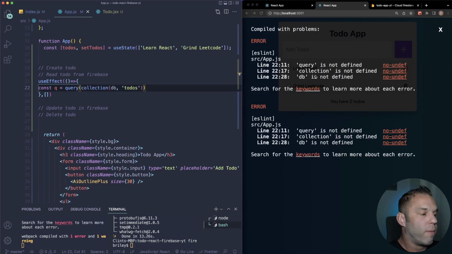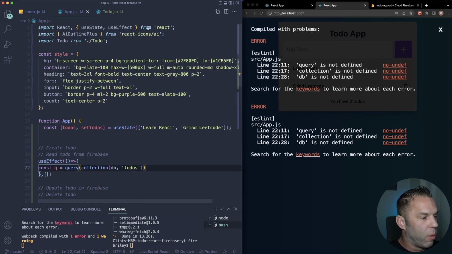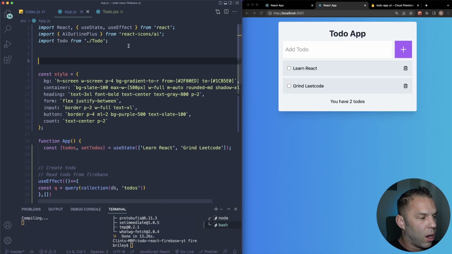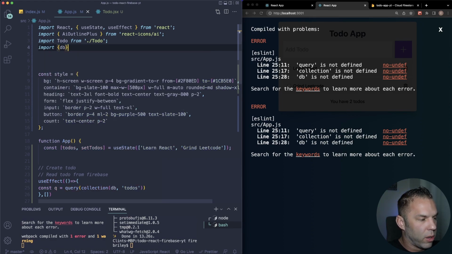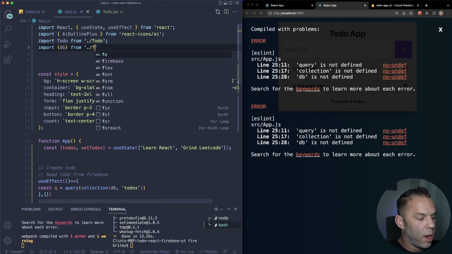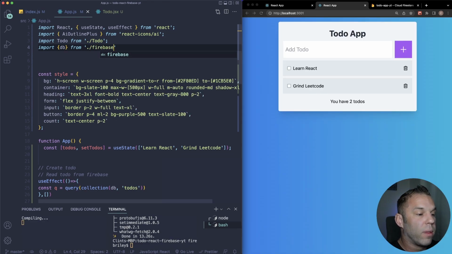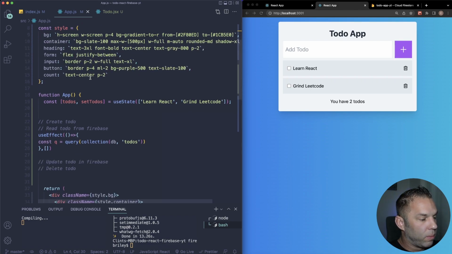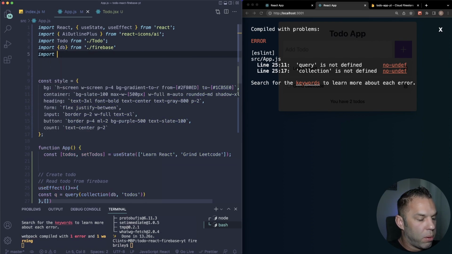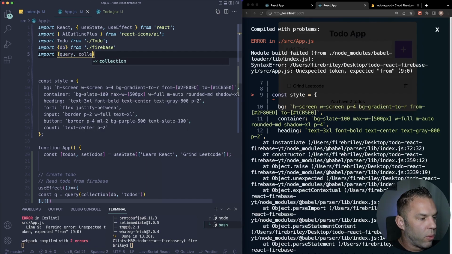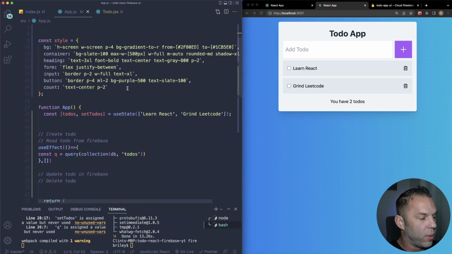So we need to import things from Firebase. First, let's go down here and import our db. That's the const that we exported. So we'll say import, we have to put this in curly brackets, from the Firebase file that we created. Next, the rest we need to import from Firestore. We'll do that with an import, some curly brackets, and one's query, the other one is collection, what we just used, and this is going to be from firebase/firestore. So that should take care of all of the errors that we see there.